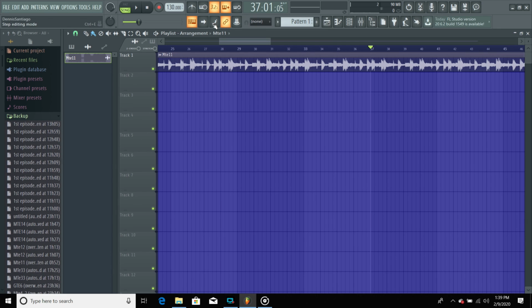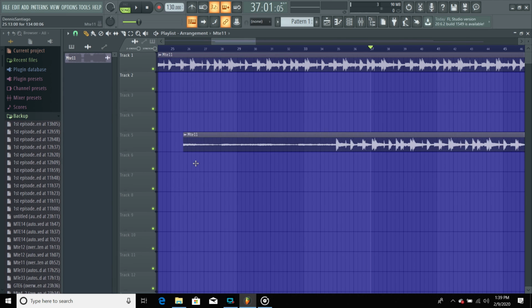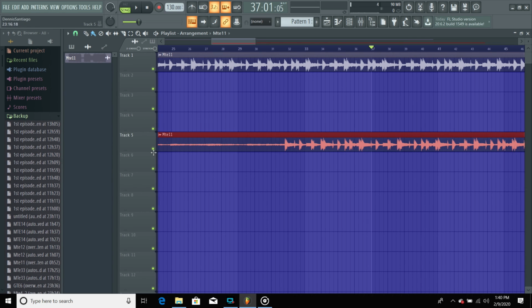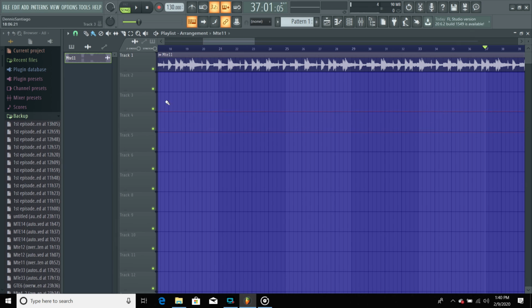Okay, let's talk about some tools that you're going to need right away when you're first getting started. Up here at the top, you got a snap to grid button. This allows you to change the steps and different ways you want to write your notes. To the right of that, you have a draw tool. This allows you to move notes and all types of things, delete notes. You'll figure it out once you start to use it. To the right of that, you have the paintbrush. The paintbrush allows you to insert notes and clips as well.